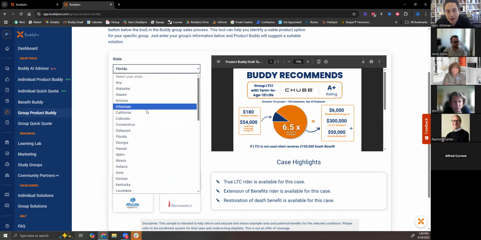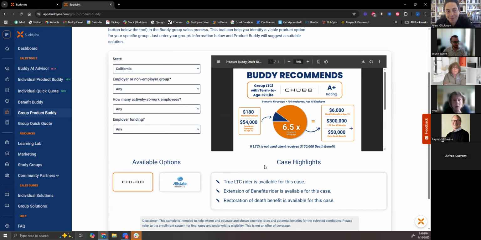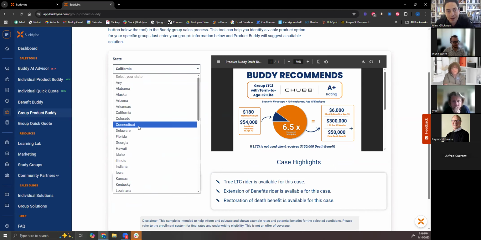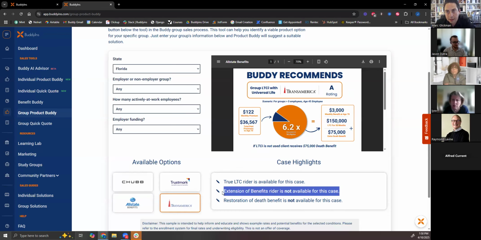And Jason's going through it pretty fast. But let's just do Florida. Florida, we've got four carriers. California, two. Just start with Florida though, so I can show how to do it. If you click on each carrier's logo and you look at that bottom right corner, you see how it says for the first three that extension benefits is available. If you click on Transamerica though, it's really state specific, not available. So that's the best way I use to do it: use the drop down and click on the tiles at the bottom, and it's going to tell you where the key riders are available, the ones that we look for first.